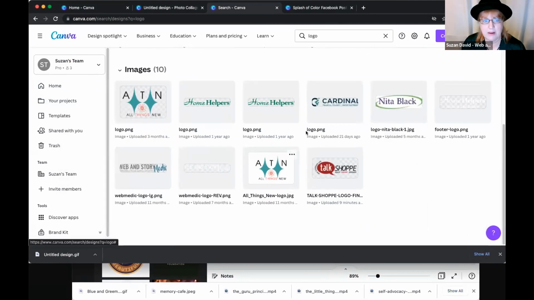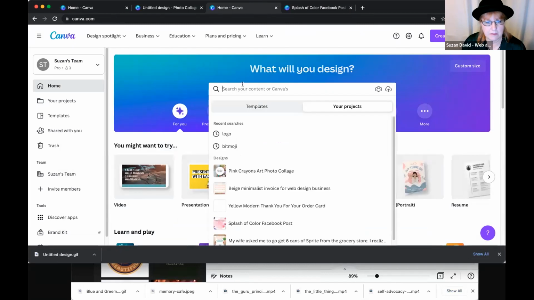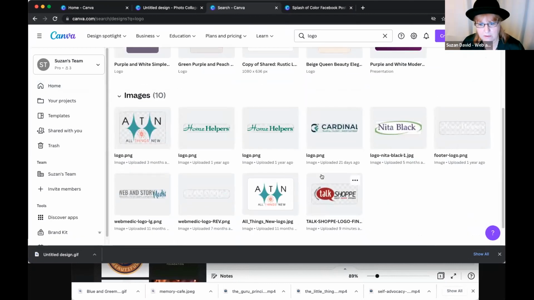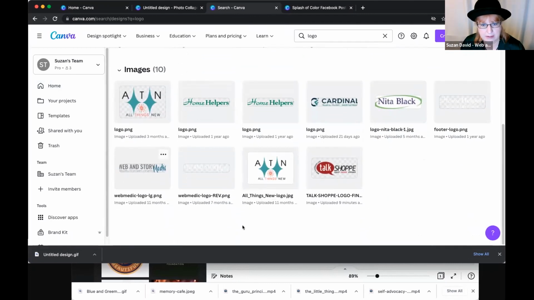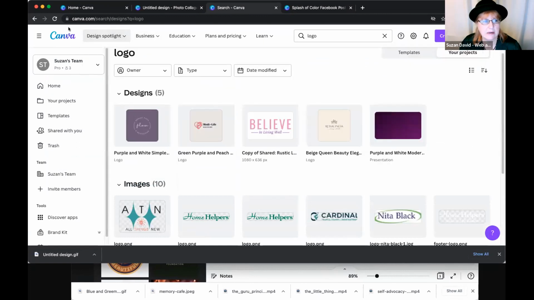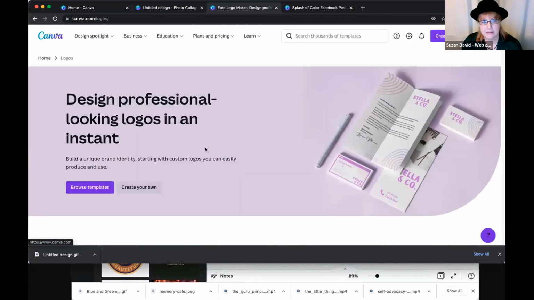Some of those look familiar, don't they? I didn't design those. Those are just in there. They're awesome though, but I didn't design them. But this one's already in there. You can still design it. Canva logos. There we go. If you get lost, always go back to the main thing.